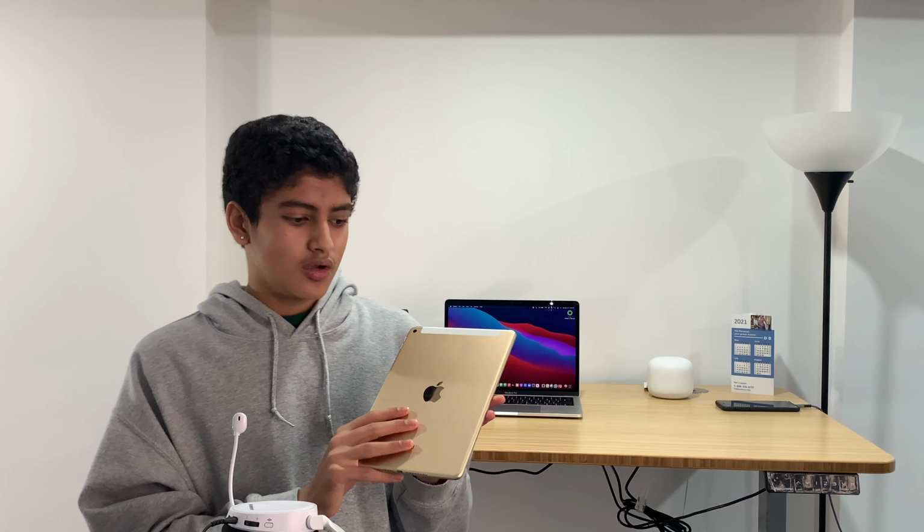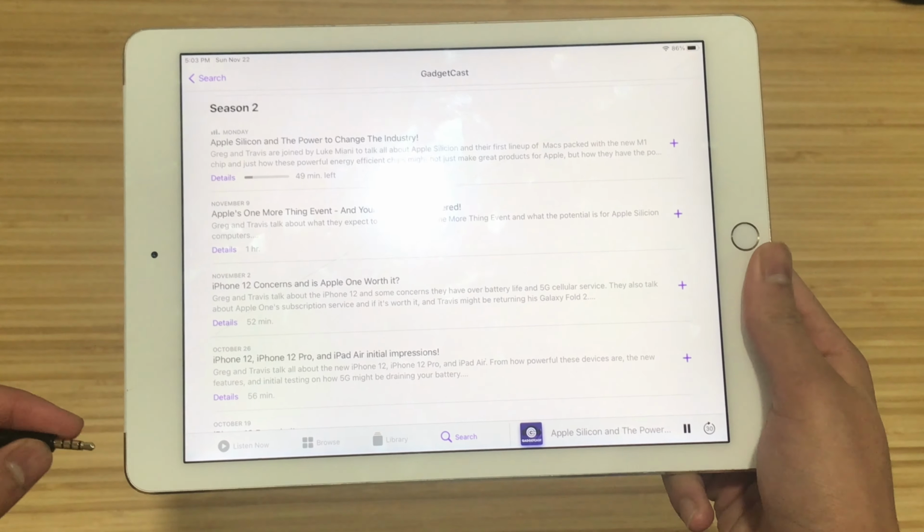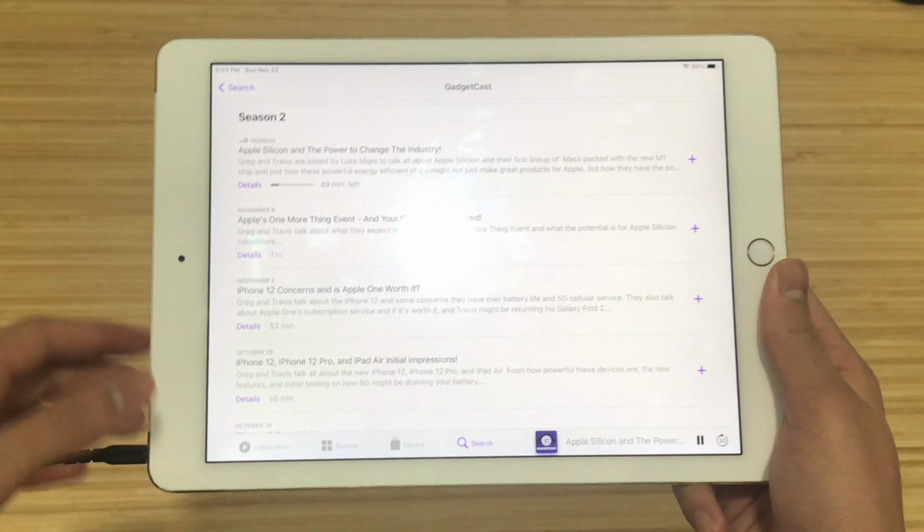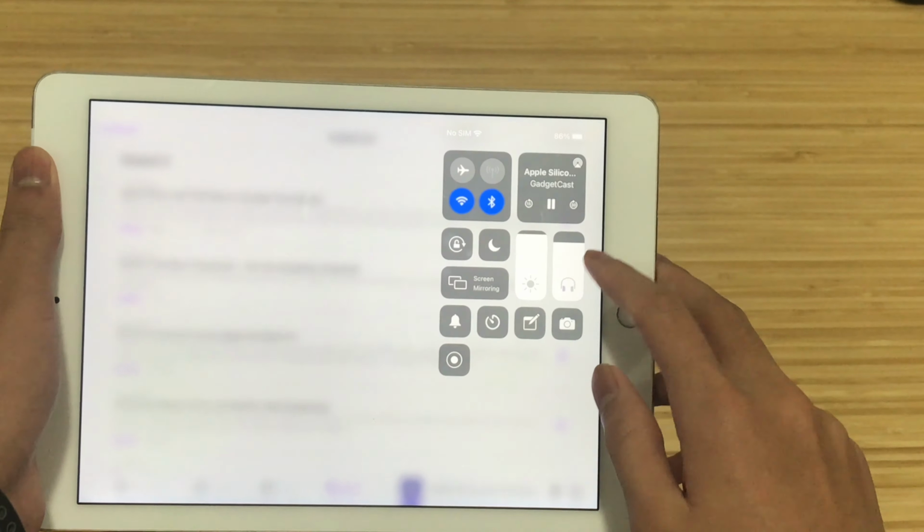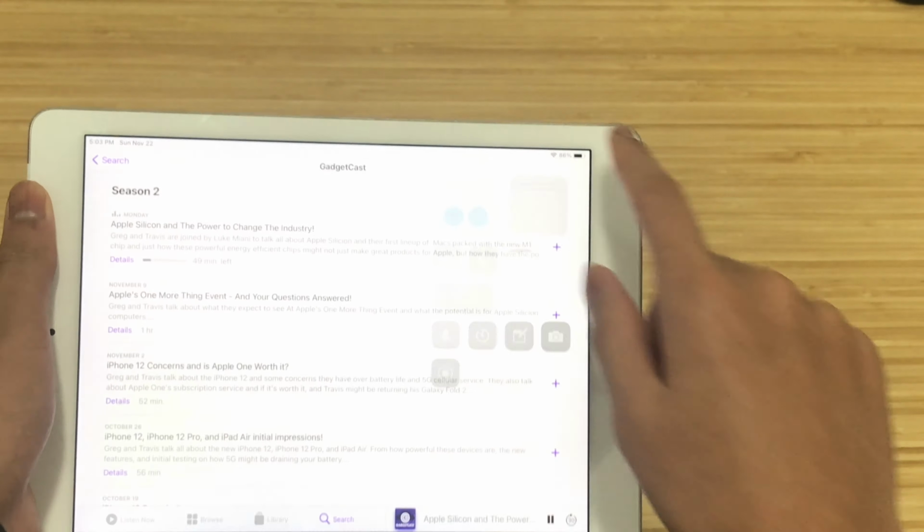Aside from that, when it comes to something like gaming or just an immersive experience, you've got a headphone jack and you can plug in headphones rather than use these okay speakers on the bottom.